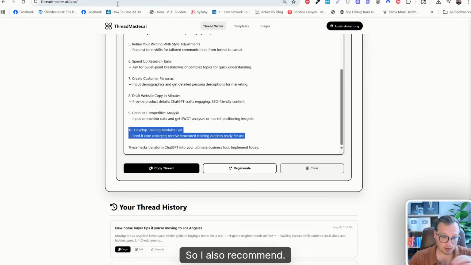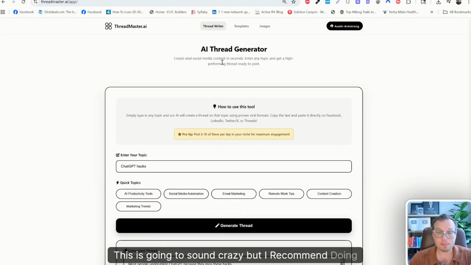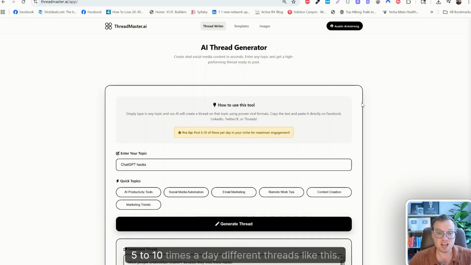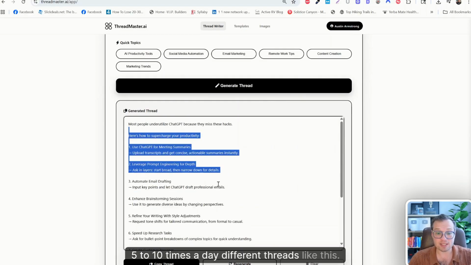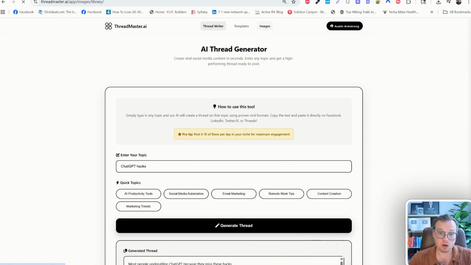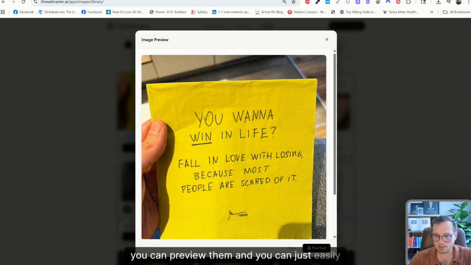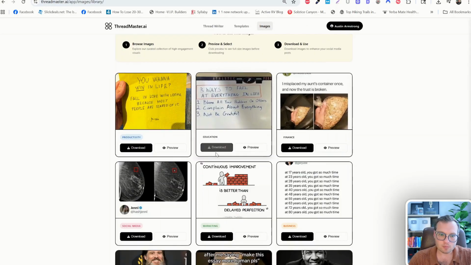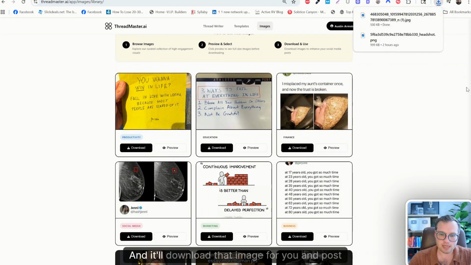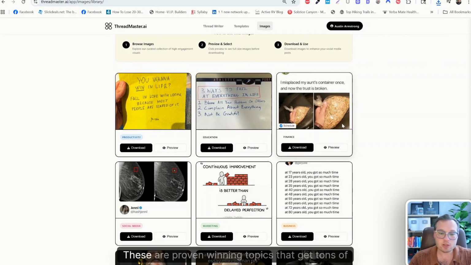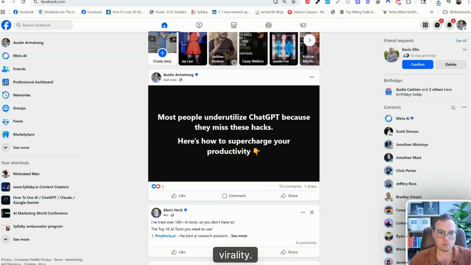So I also recommend, this is going to sound crazy, but I recommend doing this 5 to 10 times a day, different threads like this. And then you can also use these images. You can preview them and you can just easily download that image. Like so, and it'll download that image for you and post that. These are proven winning topics that get tons of virality.